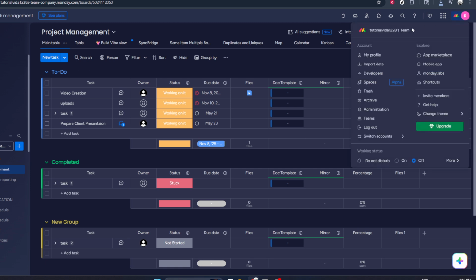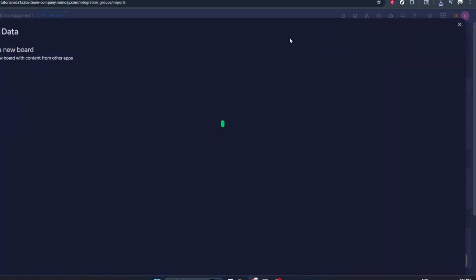Once you're ready, look to the top right corner of your Monday.com workspace. You'll see your profile icon there. Click on that profile icon to open the menu. This menu gives you access to several account-related options, and one of them is the import feature. From that drop-down menu, go ahead and click on Import Data.